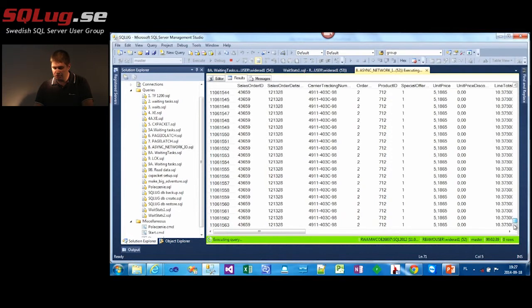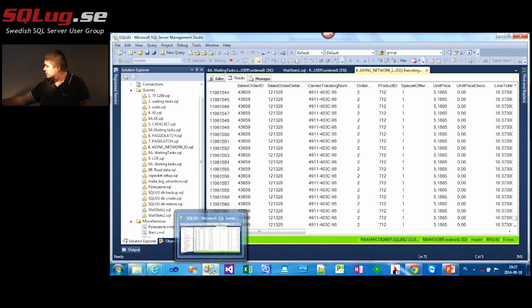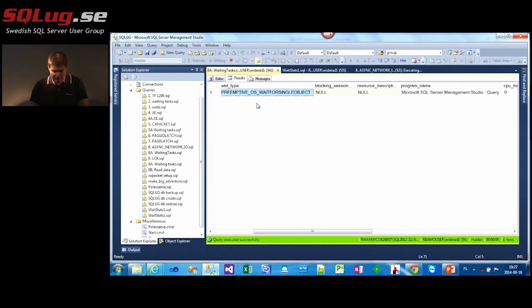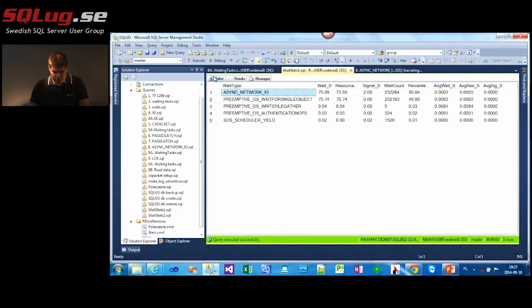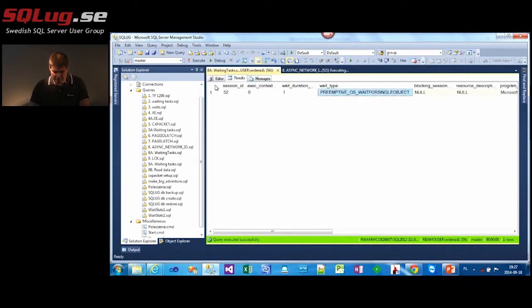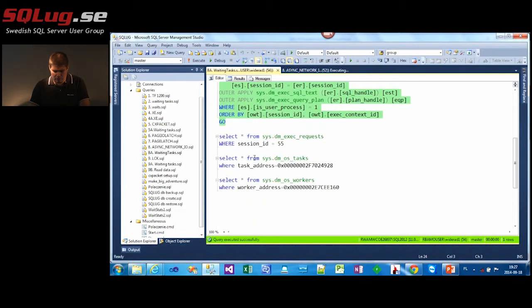So SQL Server Management Studio has to take the next row and signals that it's ready. So the signal is the preemptive wait: I'm ready. Windows then signals to SQL Server, send the data. So this is the preemptive OS wait for single object wait type. What is also very funny is that we have session 52. This is no longer interesting. We can go and deep dive a little bit more.